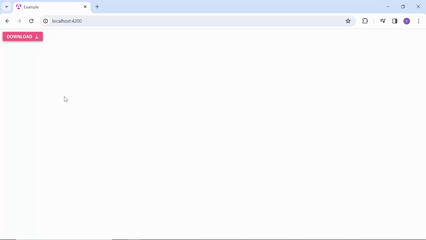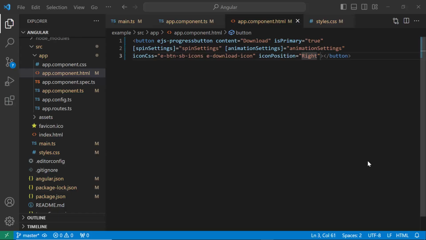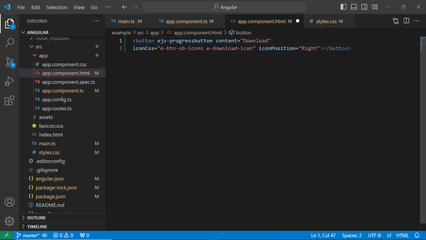Finally, I will show you how to change the button content during progress. I want to retain the content, icon, and icon position properties and remove all other properties from the progress button code for clarity. I want to show the download progress. I will hide the spinner by setting this a hide spinner class to the CSS class property. Then, enable the enable progress property to show the progress.